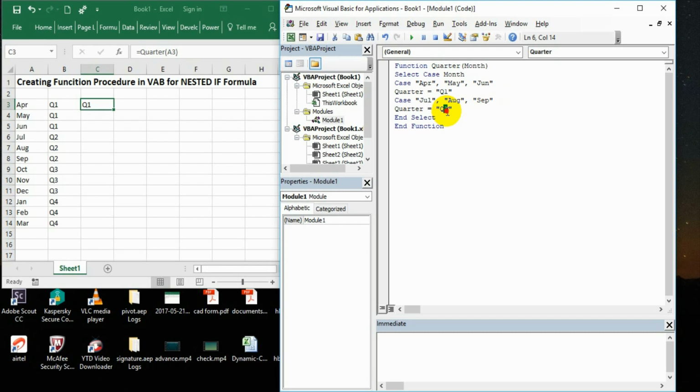and then this to Q2, and again paste another set of statements like this, let it be October, November, December, and it will be Q3, and then another set pasted. This is Jan, Feb, and then March.